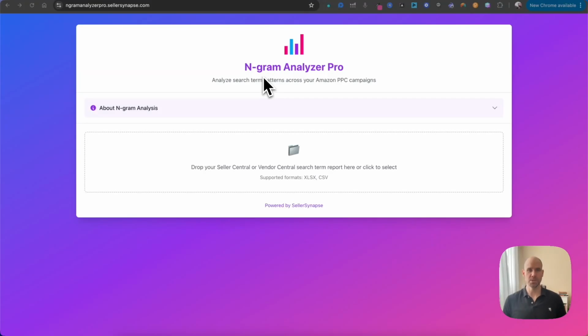Hey, what's up guys? Nick with Seller Synapse here, and today I'm going to walk you through our free Ngram Analyzer Pro app that we developed to basically take the place of doing an Ngram analysis through spreadsheets.